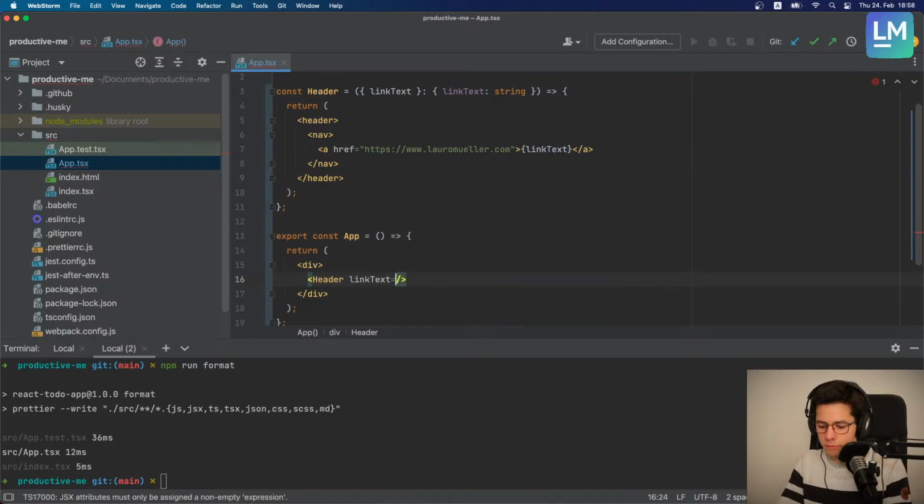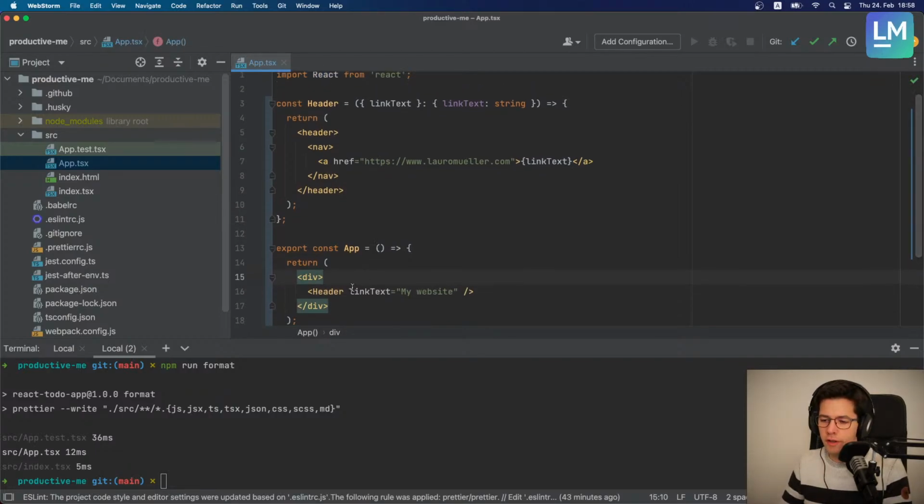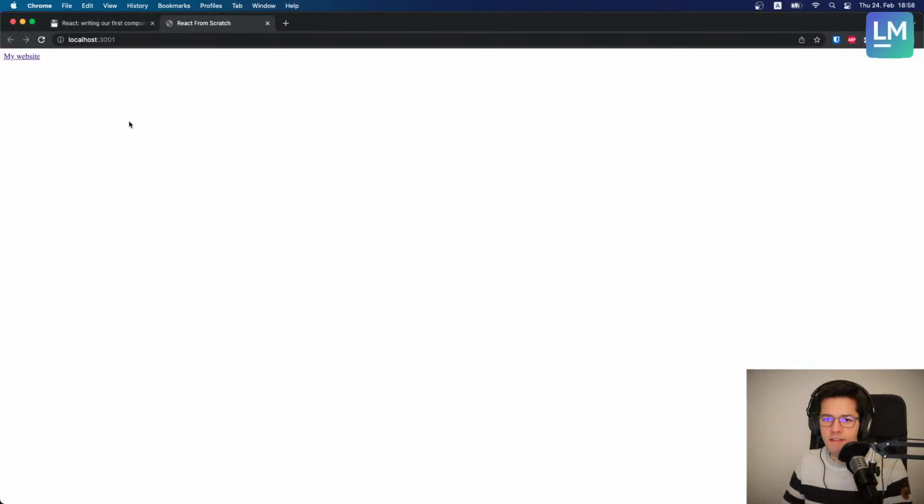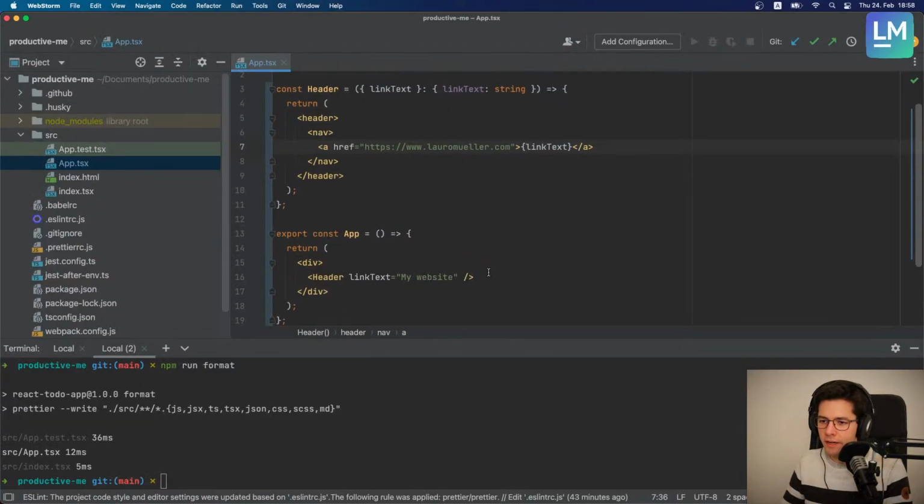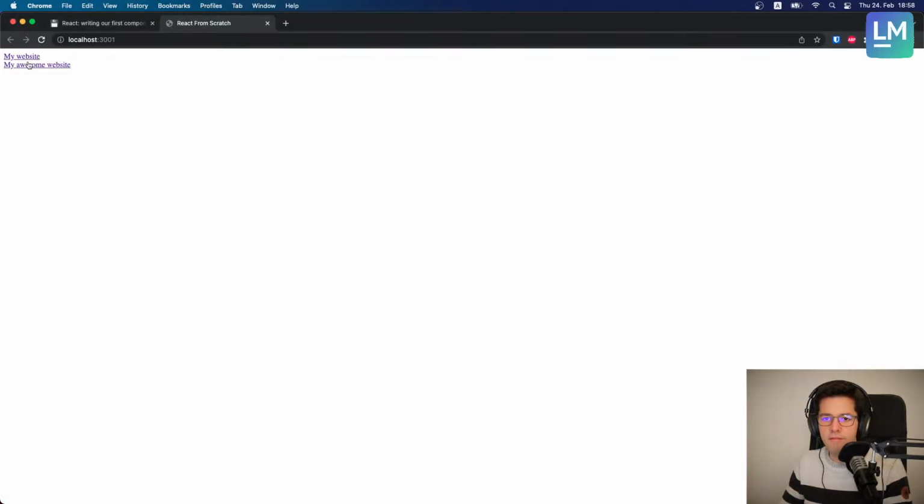So welcome to props. These are what props are. Props are basically information that you pass to a function component, and they are then received as an object parameter to that function. Now, if I save this, you see that my website is back, and I could actually add another header here at the bottom and say my awesome website, right? Once I save this, then I have two components here, or two HTML elements.